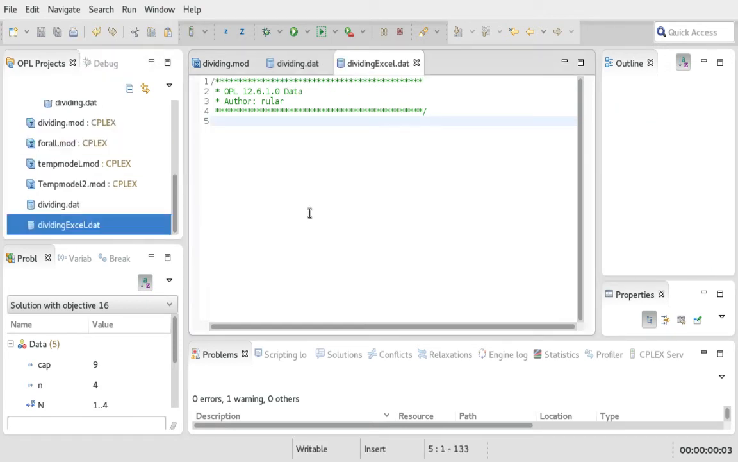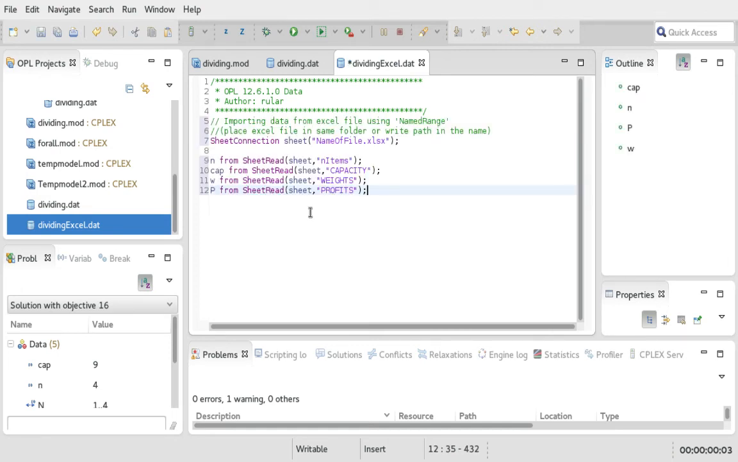Another way of creating data files is to make them refer to an Excel document. That can be very convenient sometimes. It only works on Windows, unfortunately, if you have Excel installed. The way you do it is make a sheet connection like this. This is the name of the Excel file. And then you specify the parameters you want to set. N from sheet read, specify the sheet up here. And then you choose from which named range to pull the data.